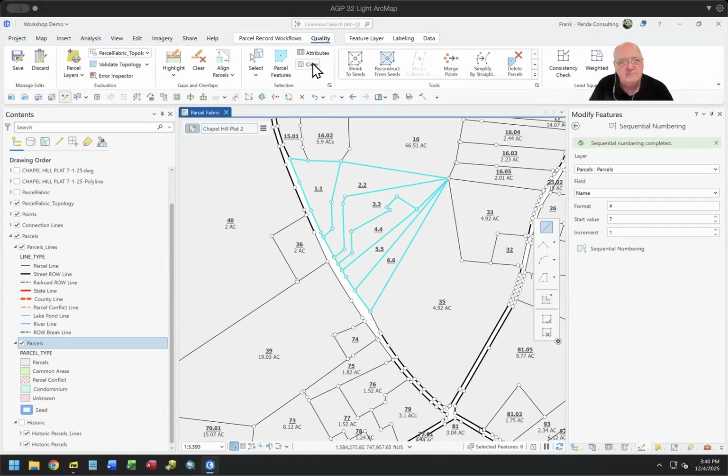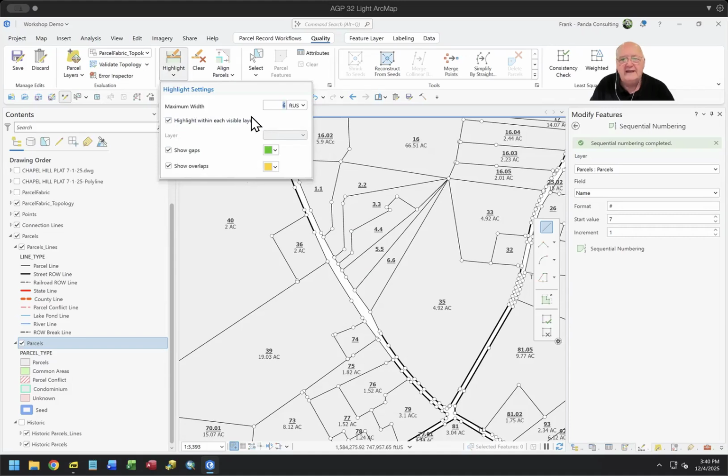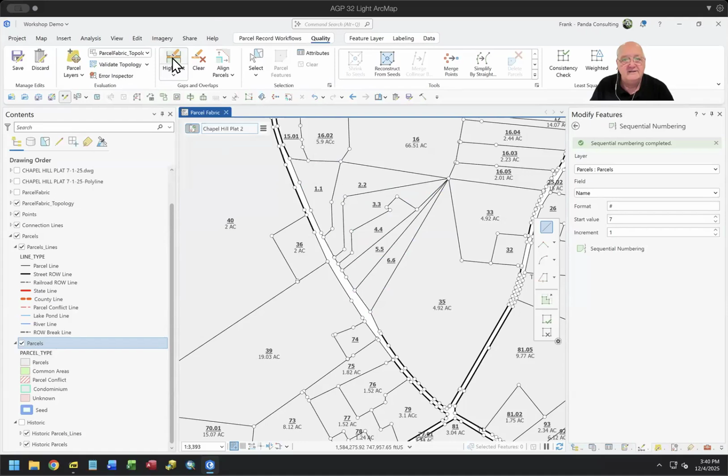Well, inside the parcel fabric, I also have a tool for quality, which allows me to say, show me any gaps or overlaps which might be occurring on this data as a result of this change that I've made. In this case, I'm going to show my gaps as green. I'm going to show my overlaps as yellow, and I'm going to check for anything less than 6 feet on here. And it does not use topology to do this. I can check, and you'll note I've got this dashed line all the way around, and it shows me I have no gaps or overlaps in this data.